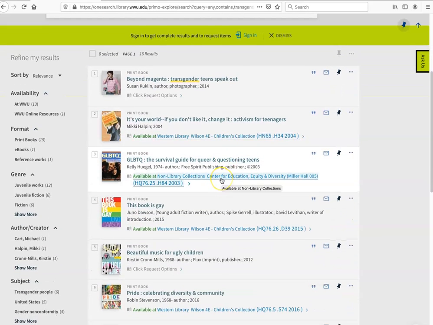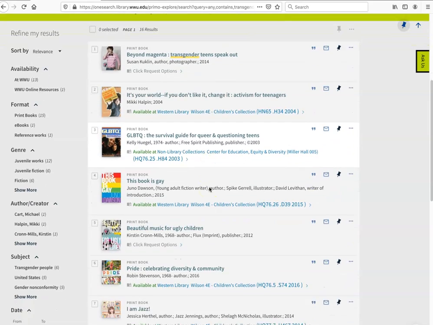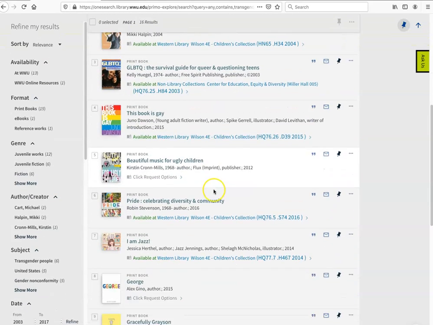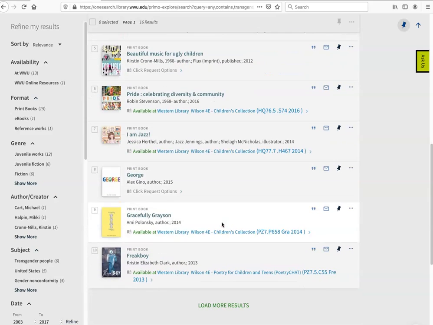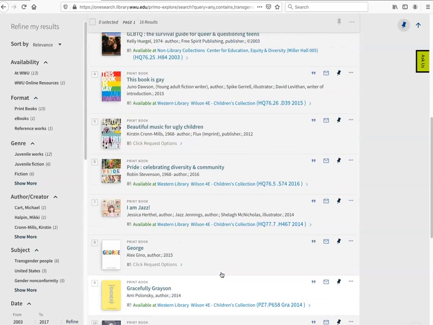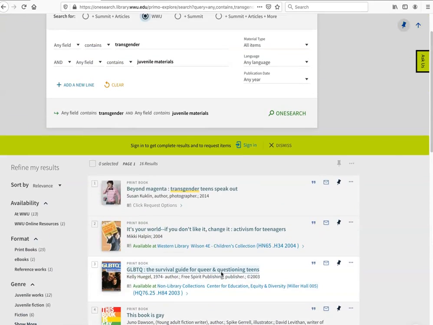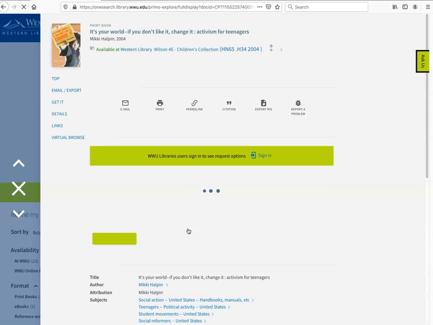You can see that the SEED, the Center for Equity, Education, and Diversity, is actually folded into our collections here. You can see that there are children's books. You can see that there are novels, poetry, lots of different materials in our collections on a variety of topics. And clicking on the link itself will take you to the library record.